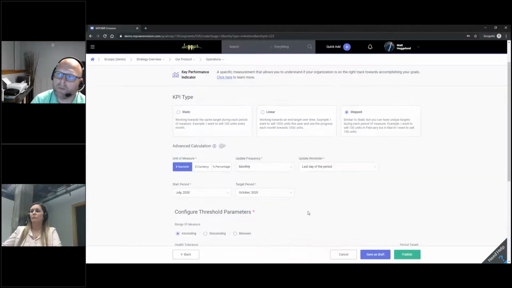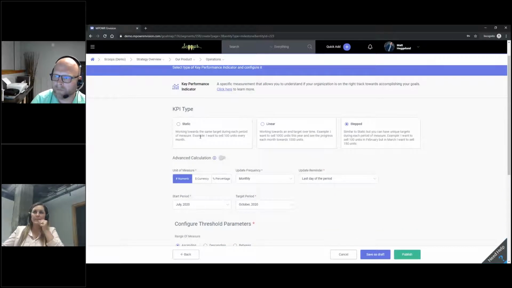So when I go back here and look at these again, we'll just review them. Static is where my target always stays the same. Cannot change that target. Remains static over time. Linear is I'm working on a line towards an end goal, hence the name linear. So again, that sales example where I'm working all year, each month towards an annual target. And then stepped would be where my monthly targets might change based on a variety of factors.